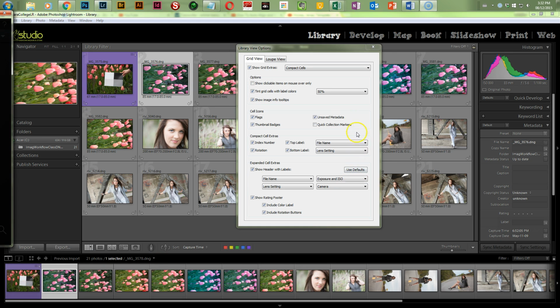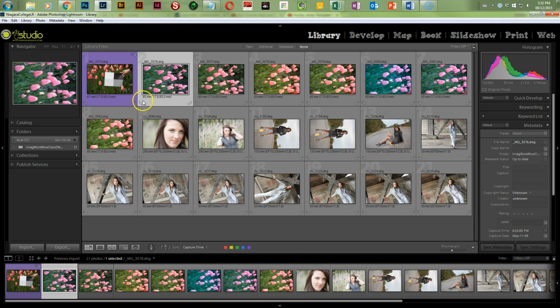Show Image Info Tooltips. This is what you see when you hover over something in the interface, such as the rotation handles and that sort of thing. We'll turn off the View Options menu so I can show you what I mean here. When hovering over the rotation handles, it tells me what it is. When I hover over the flag area, it tells me what it is. There are many things that will give you information when you hover the mouse over them. If you're not sure what something is, just hover over it. It might tell you exactly what it is.